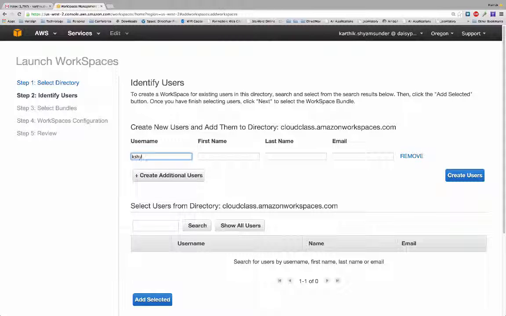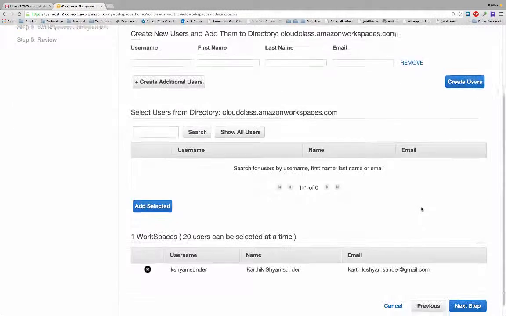The username is going to be K Shyamsundar. First name is Karthik. Last name is Shyamsundar. Email address is karthik.shyamsundar@gmail.com. This is where I'm adding a user. You can say create user. So user should be added.